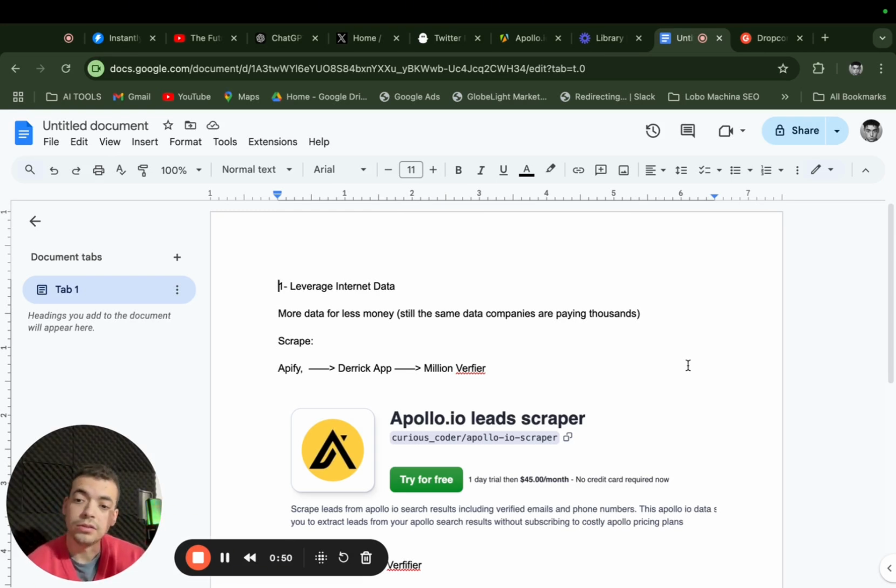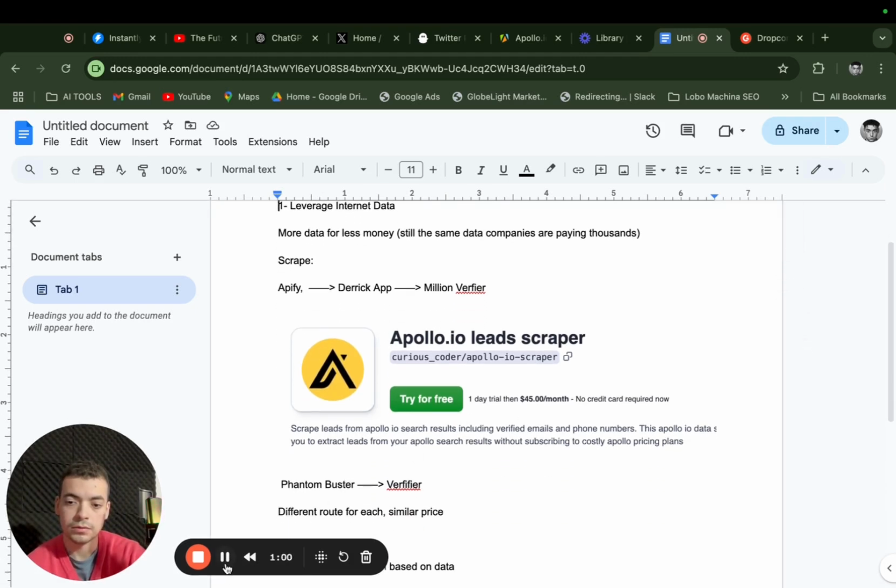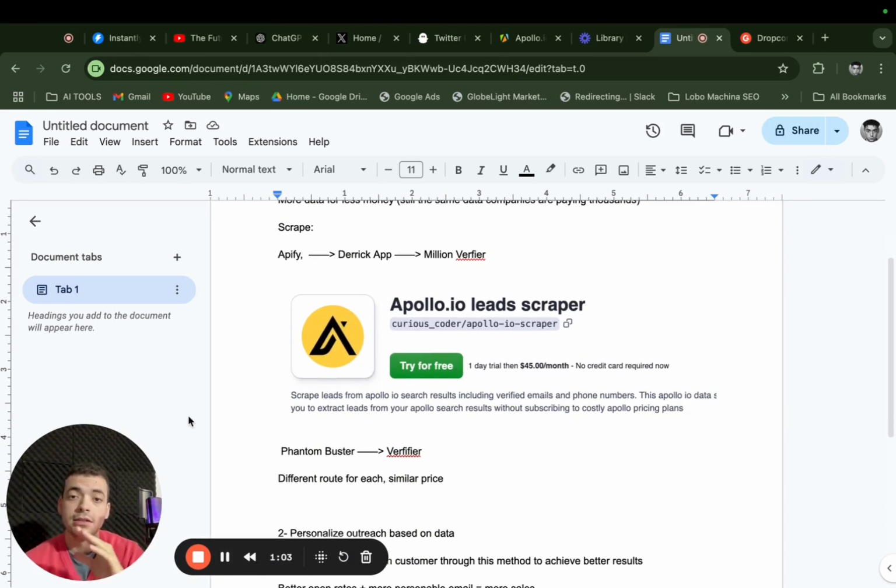First things first, I want to tell you that you want to leverage the most amount of data and most valuable data possible out there. So here's how you're going to do it. The idea behind this is you need to take data that you can use to really personalize the message that you're sending to people as if you were actually reaching out to them one to one, right?